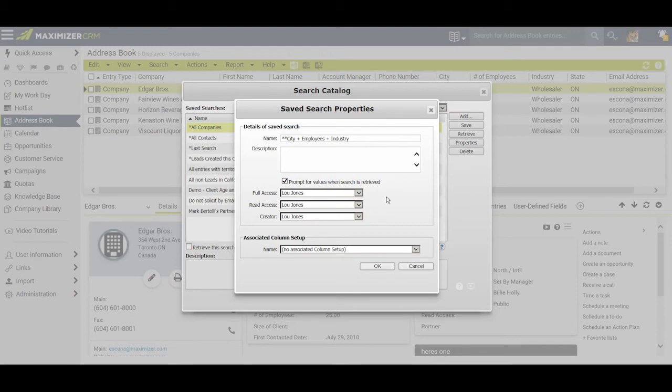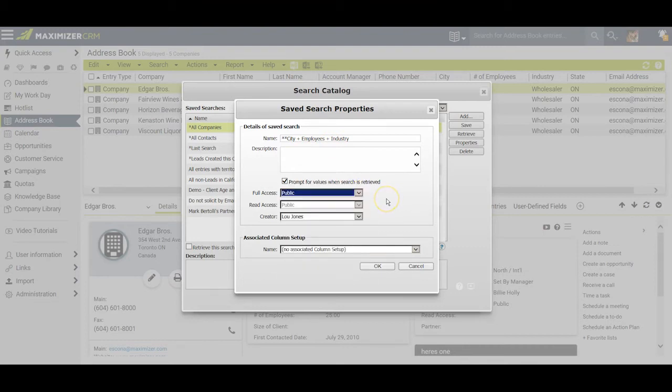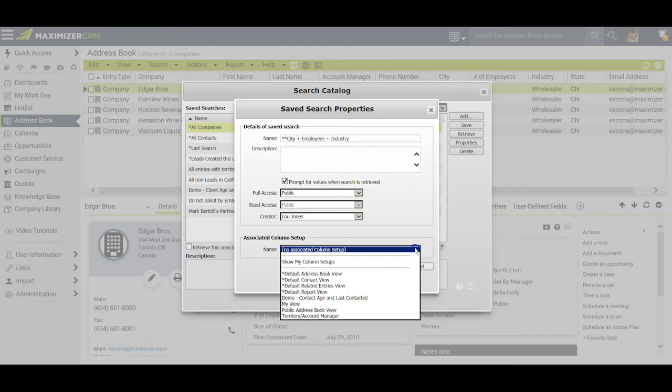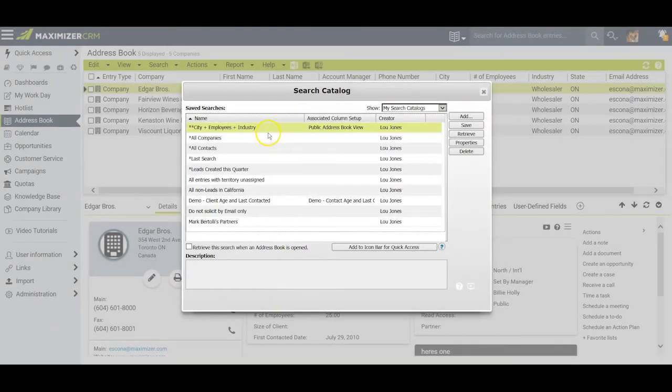And what I have done is I have generalized this search, and I'll prove that to you in just a moment. I'll give full access to this to the public so anybody else in the office can use it and work with it. I'm also going to select my public address book view as the column setup I want to use. I'll click OK. And now Maximizer registers this search in the search catalog. This is now a saved search.